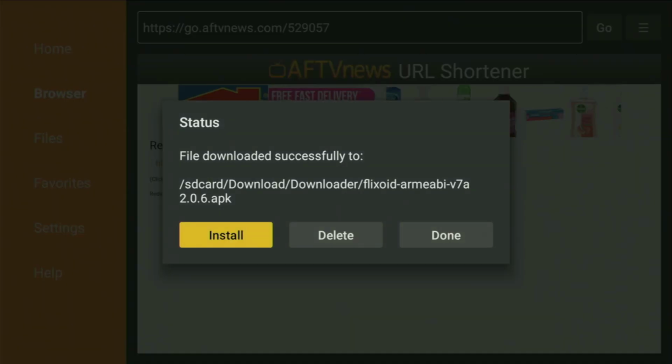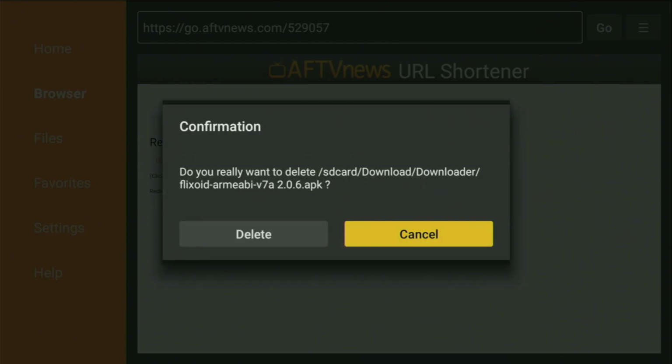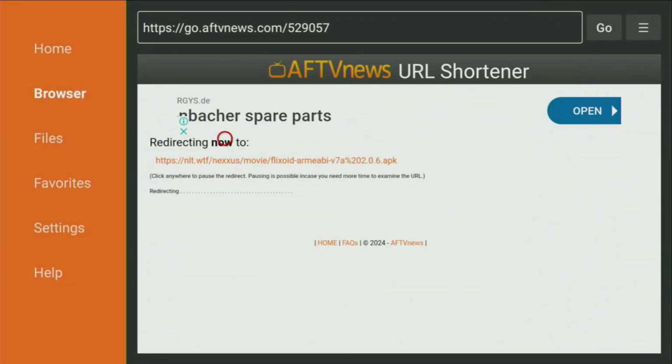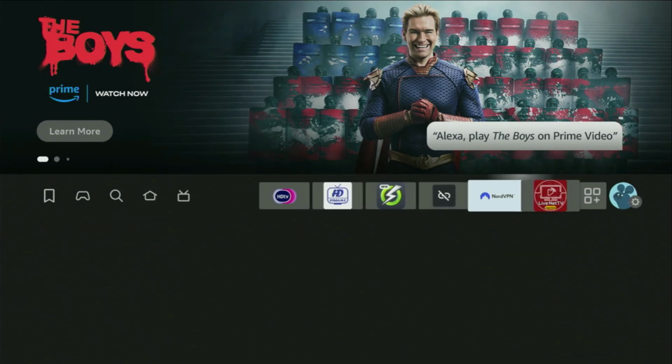And after it's installed, don't click on open yet, instead press on done, because this way you will be able to delete the installation files, as we don't need them anymore on your device. So click on delete and then delete once again. That way you get rid of unnecessary files from your Firestick and save yourself some free space on your device, and that's really important.